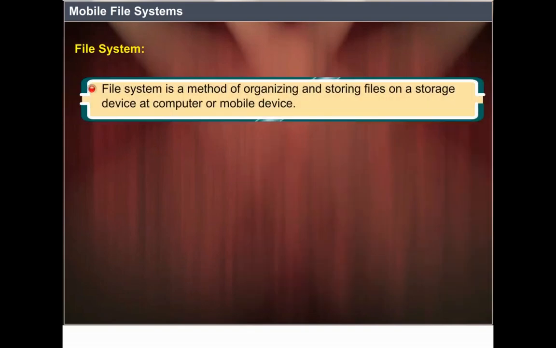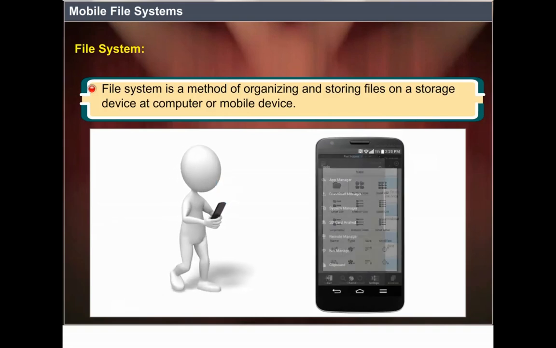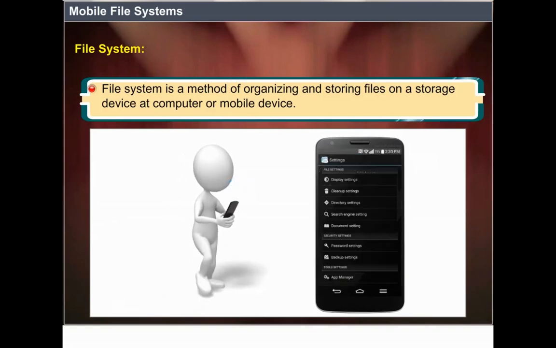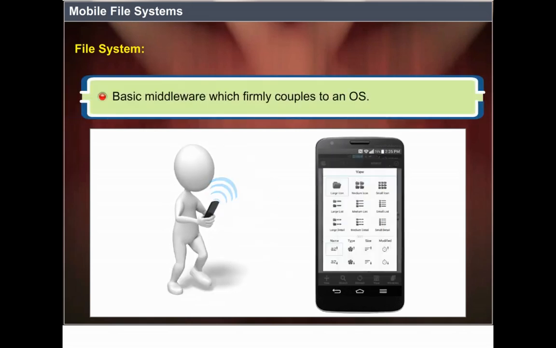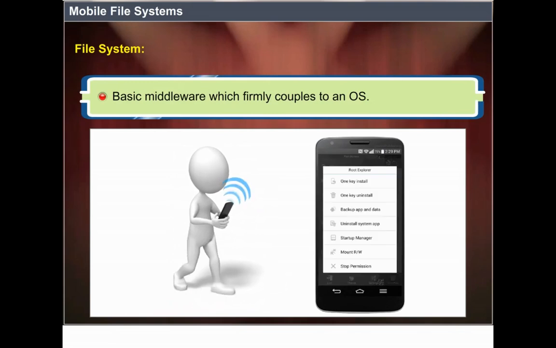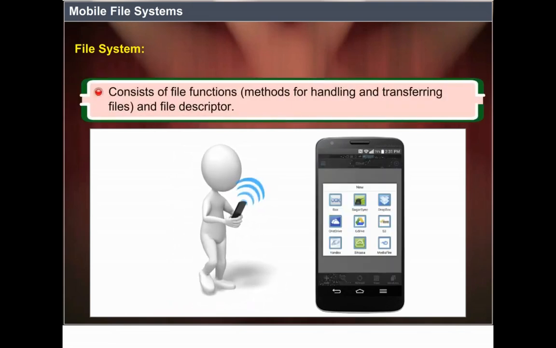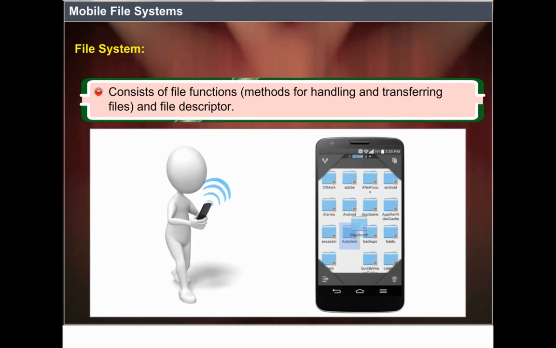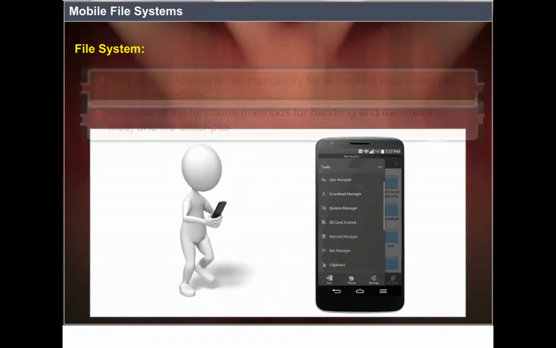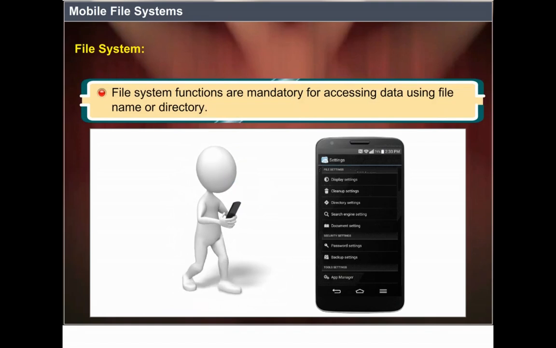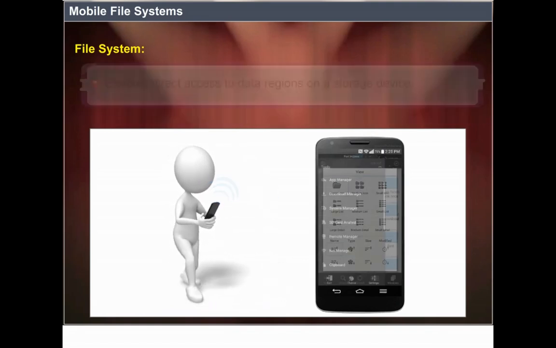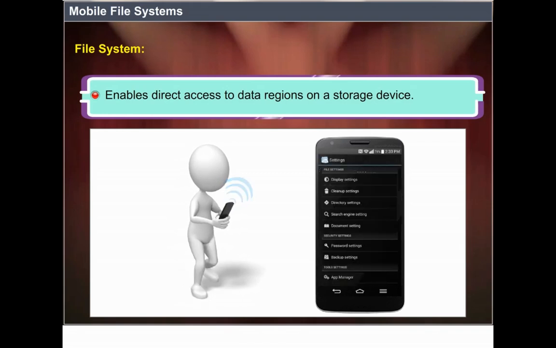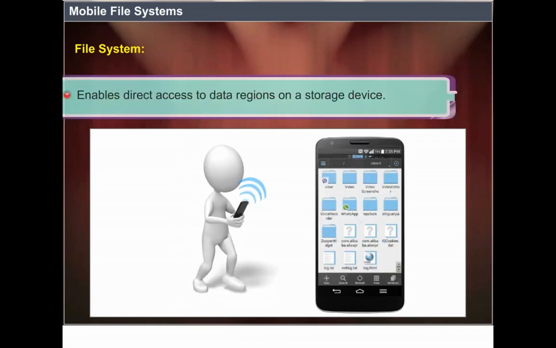Mobile file systems. File system: a method of organizing and storing files on a storage device of a computer or mobile device. Basic middleware which firmly couples to an OS. Consists of file functions, methods for handling and transferring files, and file descriptor. File system functions are a must for accessing data using file name or directory. Enables direct access to data regions on a storage device.